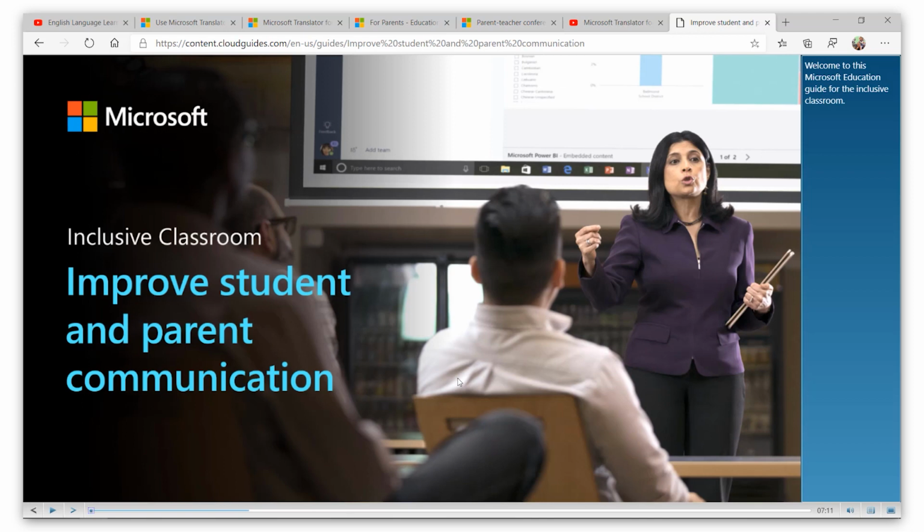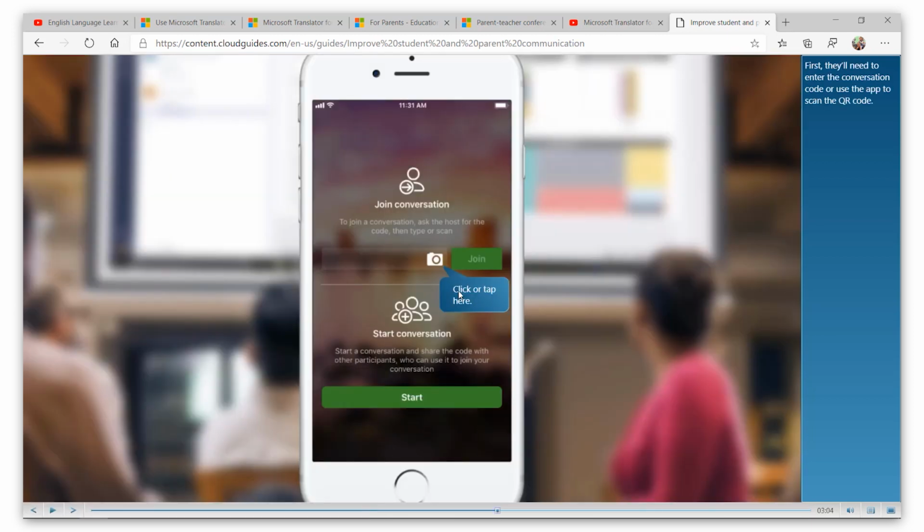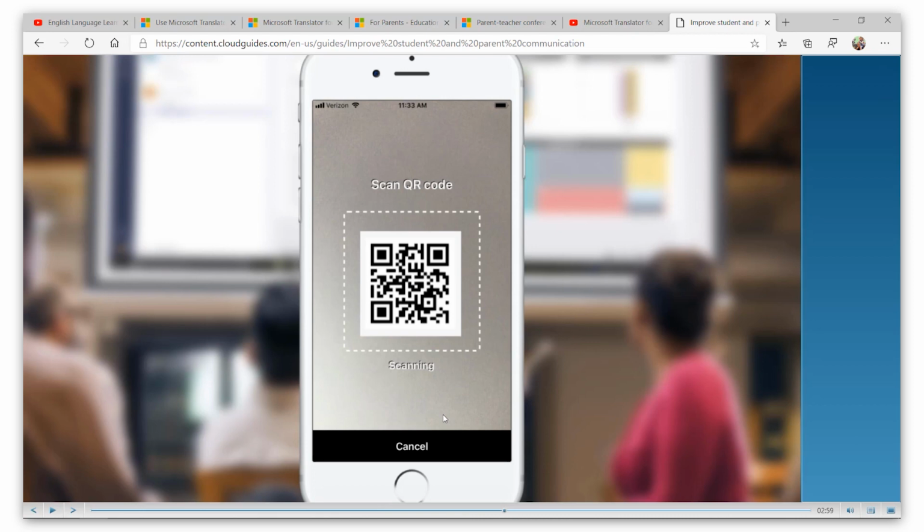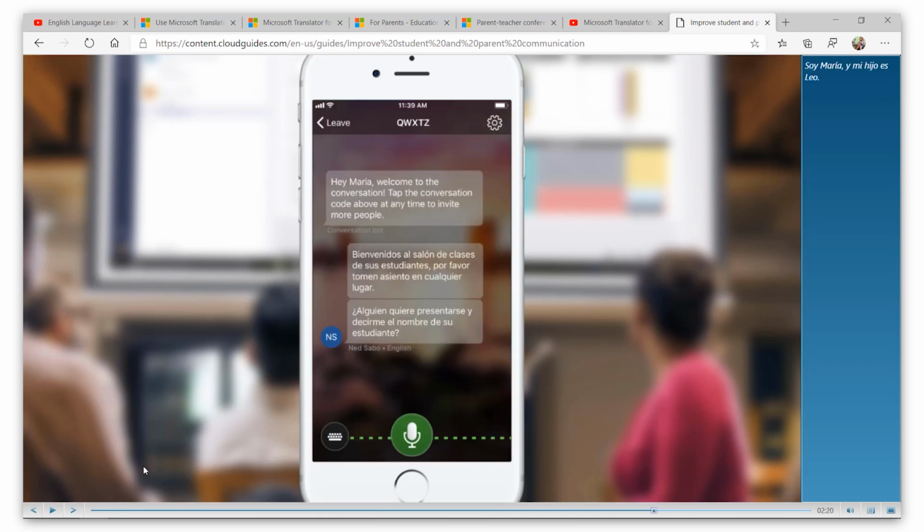Then lastly, there's this really nice interactive guide. We put together a full interactive guide that any parent or teacher can click through. It only takes 7 minutes, and it will walk you through exactly how to use Translator. For example, it says click or tap here, which shows the mobile phone, how to scan your QR code, and it shows things coming from different languages.